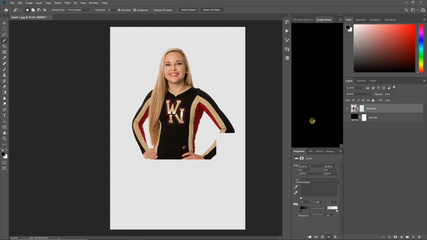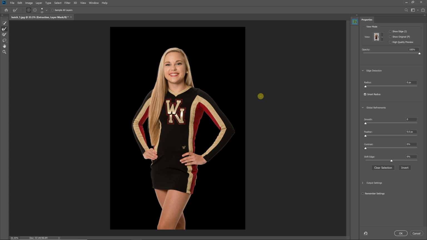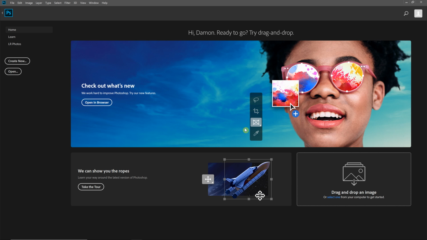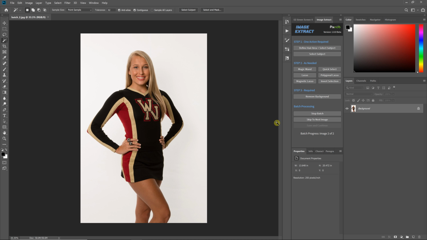And then it's going to bring you into the select and mask to make any touch-ups. Actually, I think that looks pretty good, so I'm just going to hit OK. And so now once you're to this point, this Save and Continue button will be available. And that will save your image and then open up the next image in the batch. And also, as mentioned, if you select single layer, it's going to merge all of these for you, so you don't have to do that. And then you're just going to repeat the process until you're done.